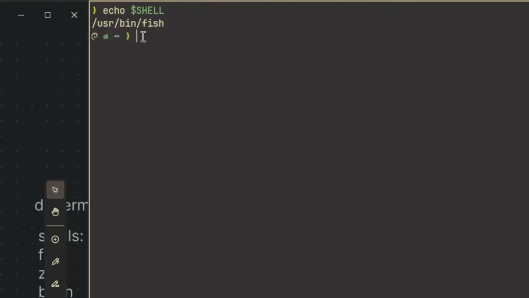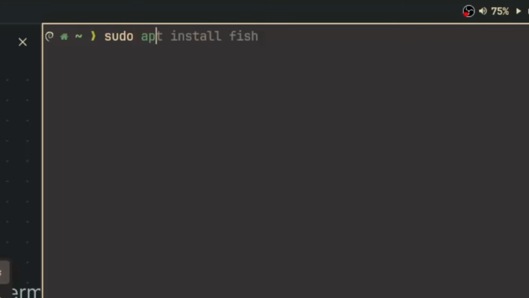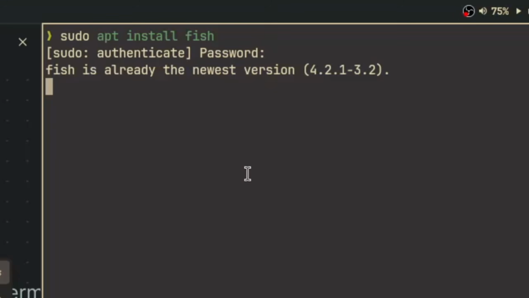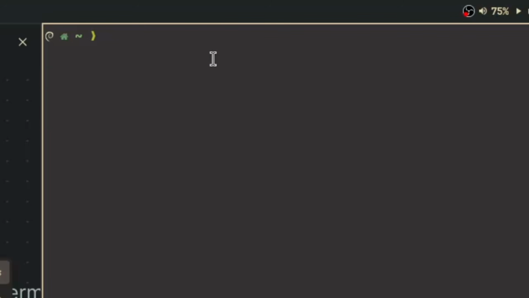As you can see, I use fish, indicated with the /usr/bin/fish. So how do I install a shell? Because I use a Debian based distro, I do sudo apt install fish, and then I hit enter, type in my password. And as you can see, fish is already the newest version for me. So if you want to start fish, do fish, and it literally just starts fish.